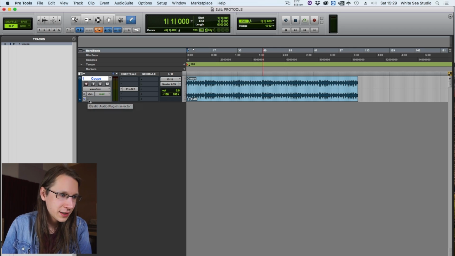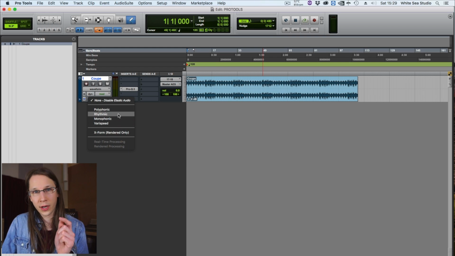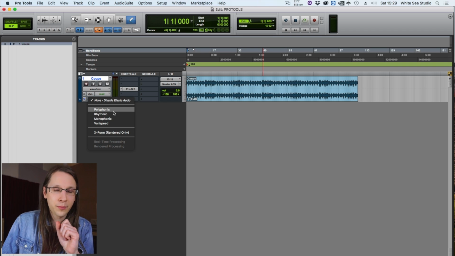To enable time stretching, you have to click over here, the Elastic Audio plugin selector, and you can select one of the algorithms. More on that later in this video. So let's select Polyphonic for now, so I can demo you how it works.